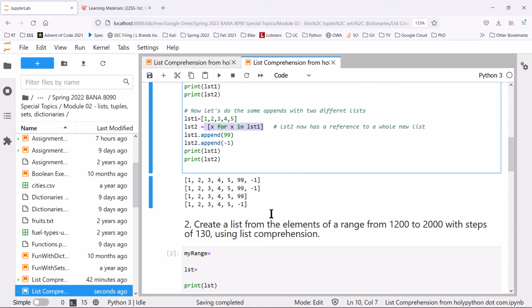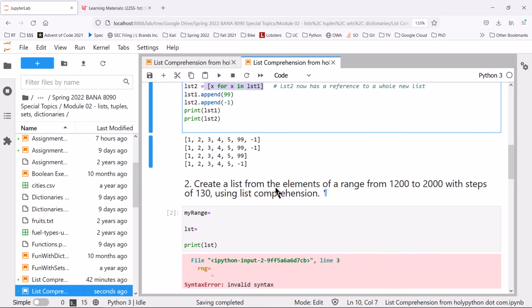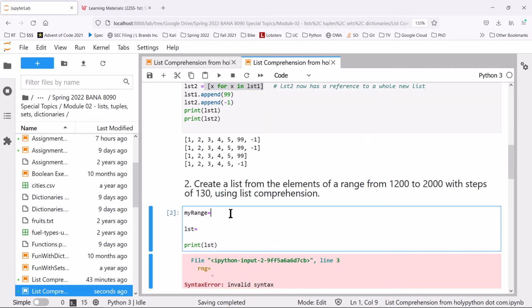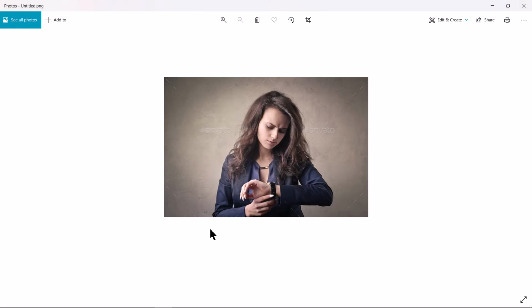Moving on to the second exercise, create a list from the elements of a range from 1200 to 1000 with steps of 30 using list comprehension. And I've broken that down into two steps. The first step is to create the range. There's a range function that'll do that. And then use that range function in a list comprehension expression to build that new list. And again, I will give you a moment to do that. Pause the tape if necessary.